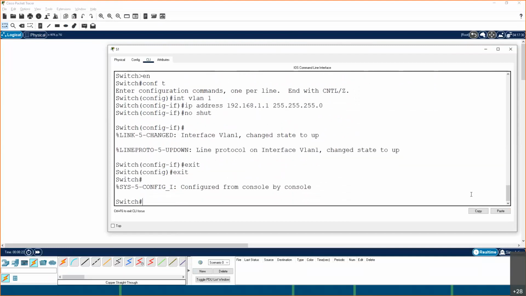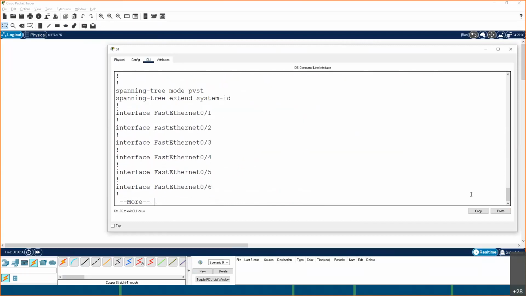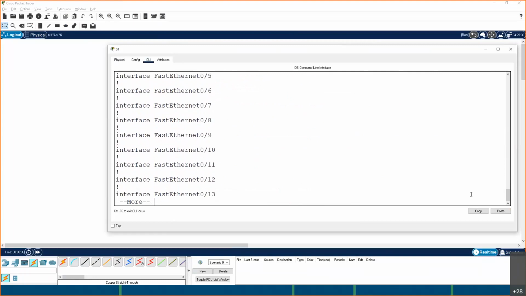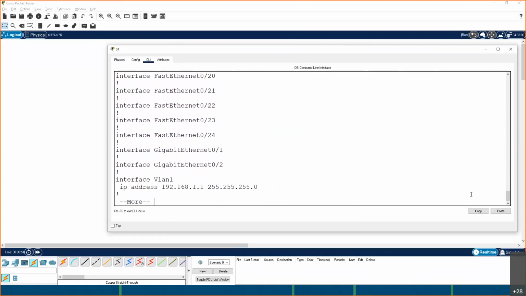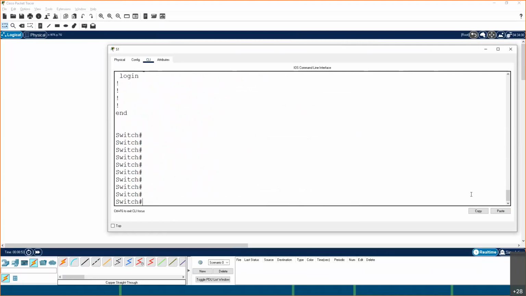So I want to see whether this IP address has been given. Show running config. It shows me all the interfaces I have, and at the end, after the 24 ports are shown, you can see your VLAN IP address 192.168.1.1. Okay, done. Now, I'm done with this.